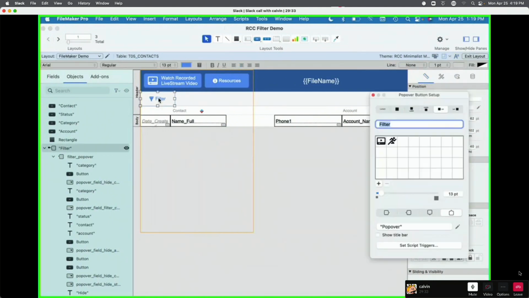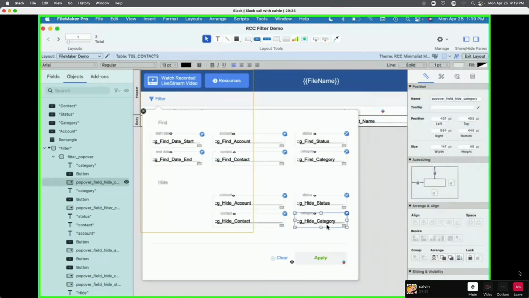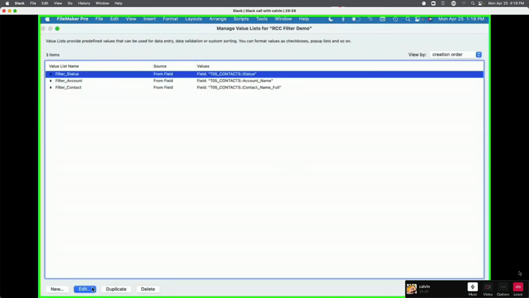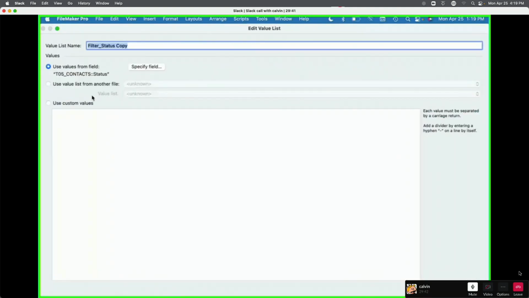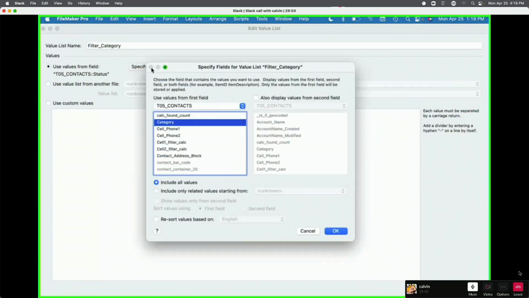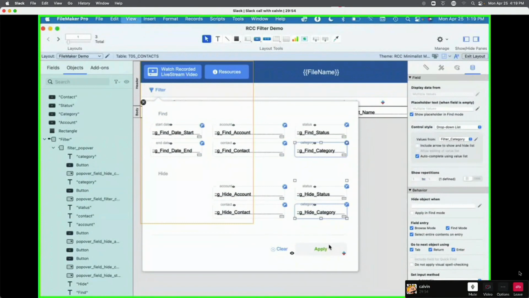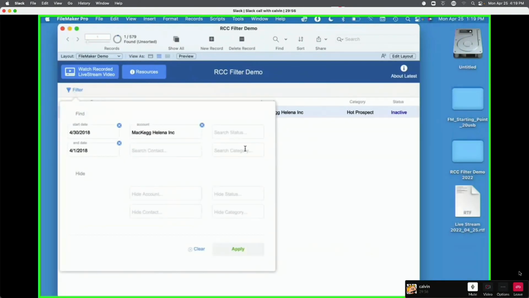So we want to do the same thing with the categories. And so let's go ahead and highlight both of those. And we're going to duplicate this one. And instead of filter status, we're filtering the category. And let's just select category. There we go. And so now, not only do they have an option to filter by the category, they've got a list of all of the options that are available in the category.